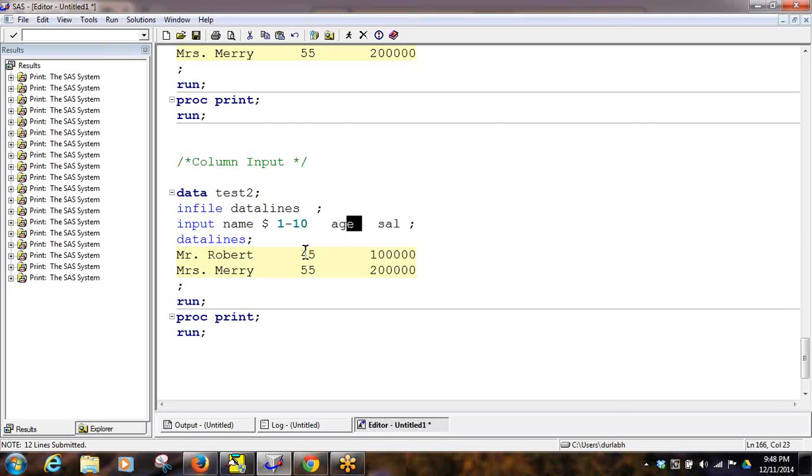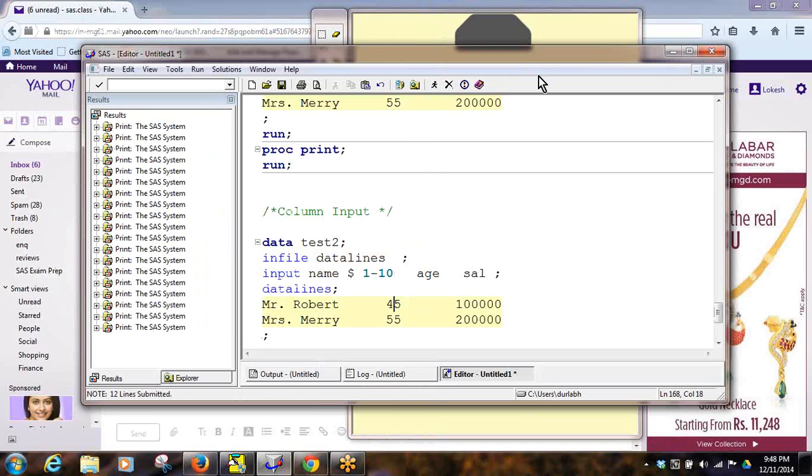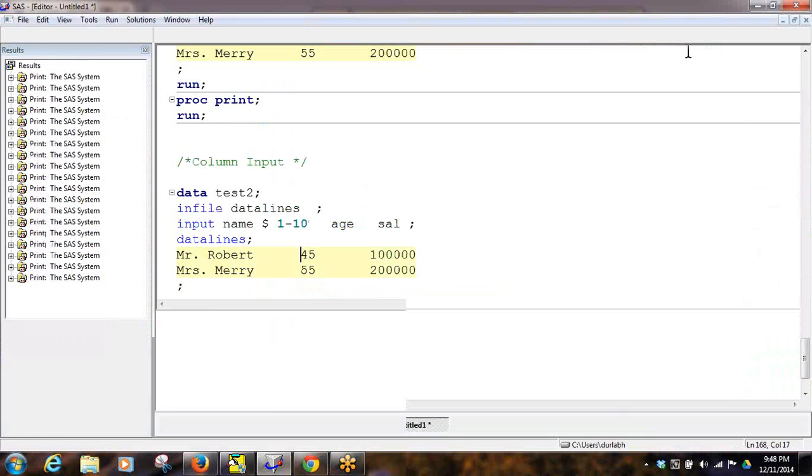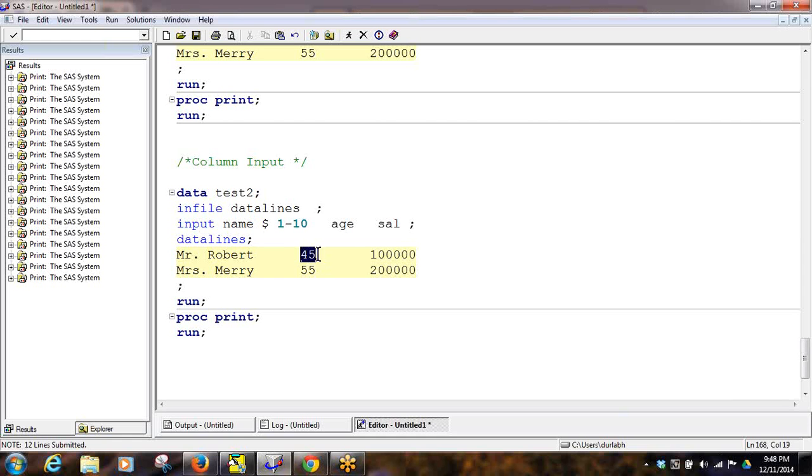Again, age is starting at column number 17 and ending at column number 18. How do I see that? See, whenever I'm clicking over here, a number is coming over here. Do you see that number? Column 17? Yes, sir. That is how I'm getting the location. I don't have to count, I just need to place my cursor. So it is starting at 17 and ending at 18, so 17 to 18. Similarly, salary is starting at 26 and ending at 31, so I will write 26 to 31.